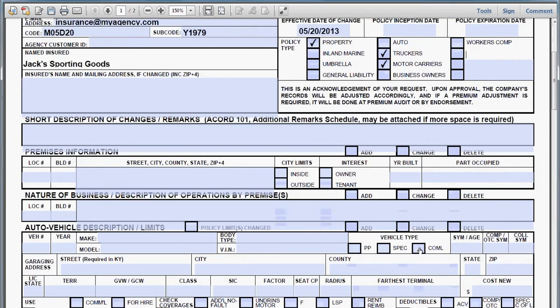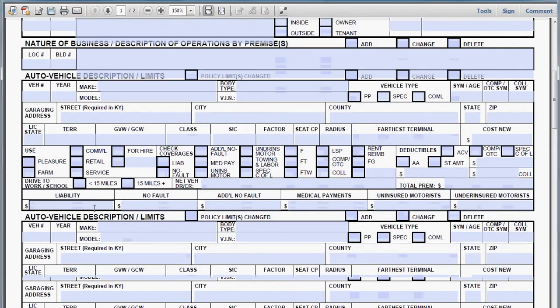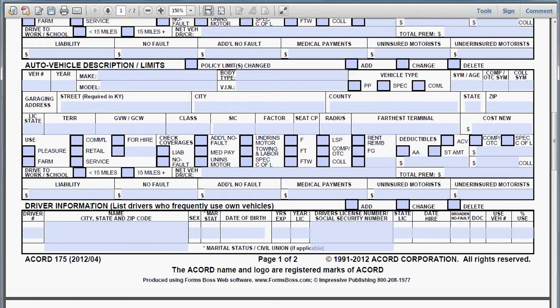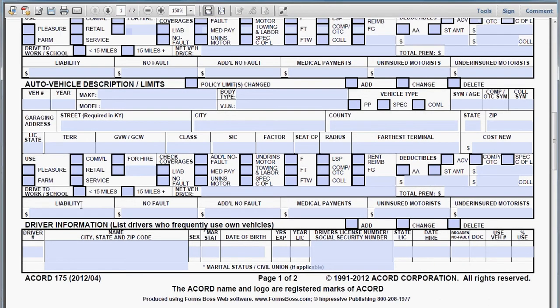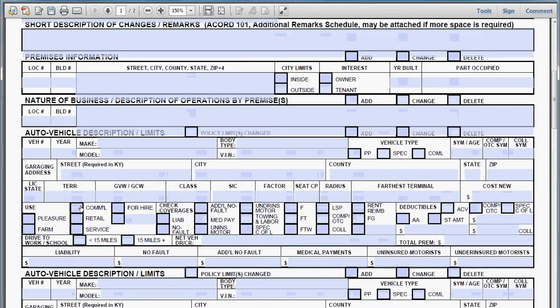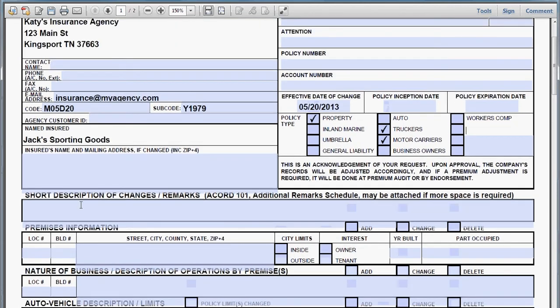While I'm in this particular form, I just wanted to draw your attention to the fact that some forms have areas where there is vehicle information and also driver information. If you have entered vehicles and drivers on your customer screen, you can actually pre-populate those vehicles and drivers into the forms. I'm going to show you how to do that in just a moment, but I wanted to take a look at those form sections while we had this form open. So instead of typing all that information in, you'll be able to just pre-populate it.